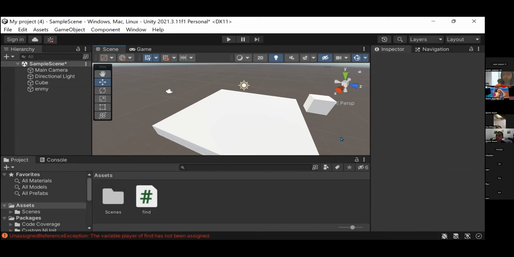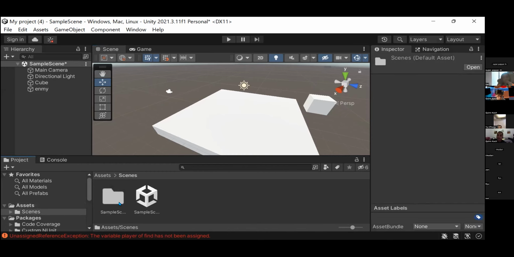Okay. Try what we did before. Click on themes, double click on that folder, themes, and then double click on sample scene. That should bring you back to your scene. Okay. There's a bit of stuff you're going to need to do to create the player.